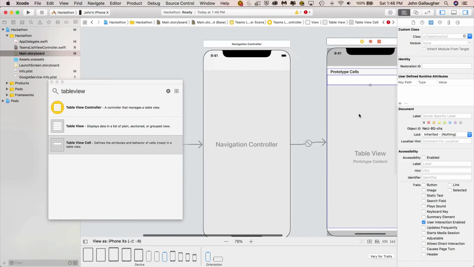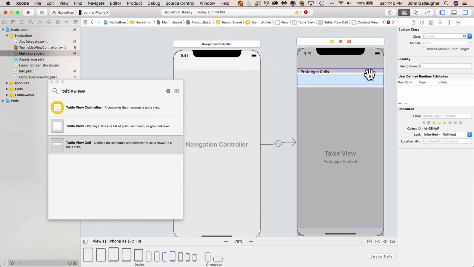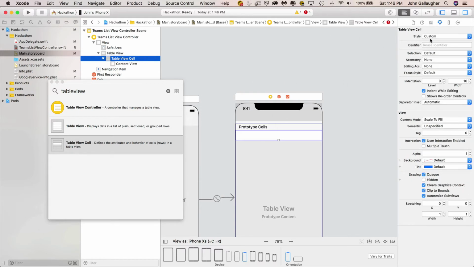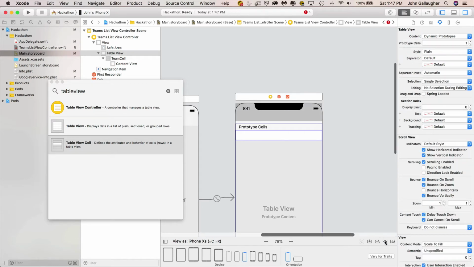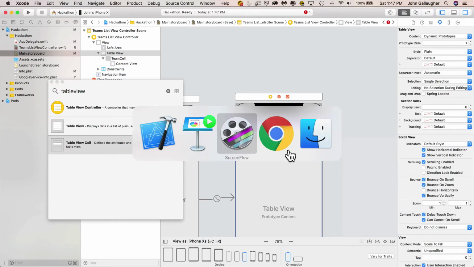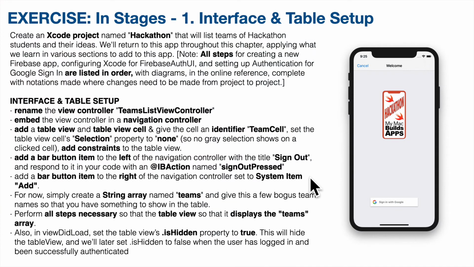If I take a look at the attributes for that cell, you really want to make sure that you've clicked in the cell itself. If it's not showing up, you can just show it in your object library here. Again, I was in the content view, so I want the table view cell. Make sure that the attribute that shows up here is table view cell. I'm going to say that this is called team cell. That's the identifier that was listed in the instructions. I'm going to click back on my table view and set my constraints as 0, 0, 0, 0. Make sure that you've got all 4 lines highlighted in red. Add those 4 constraints.